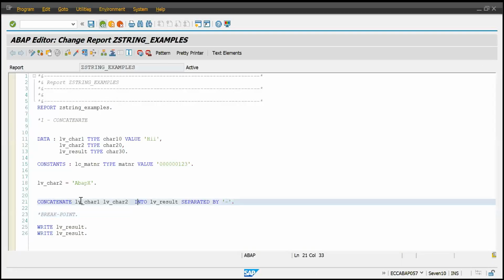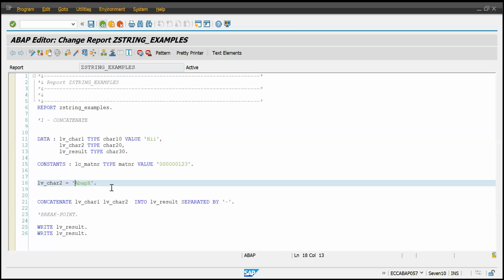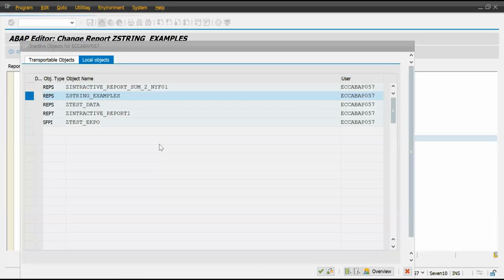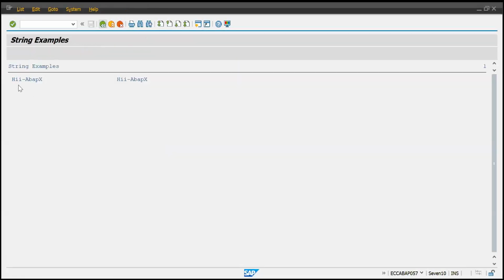Now let's suppose I gave one high and then an extra space here. Let's save it, activate and execute. If I come here and single click, you can see some extra space. Can someone confirm, please, if they are able to see some extra space before high?